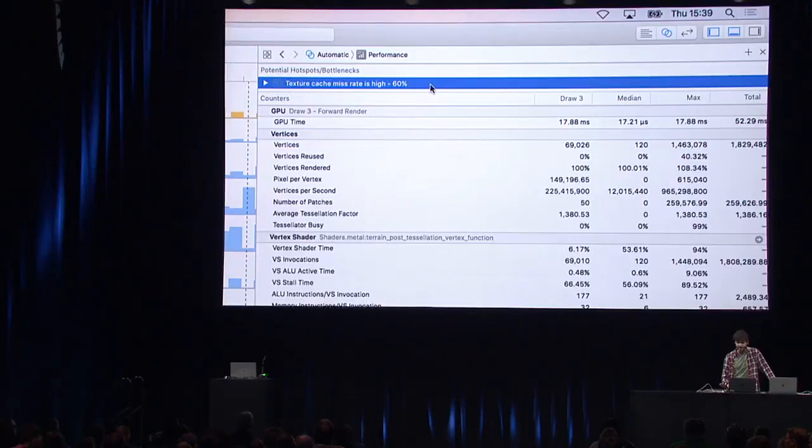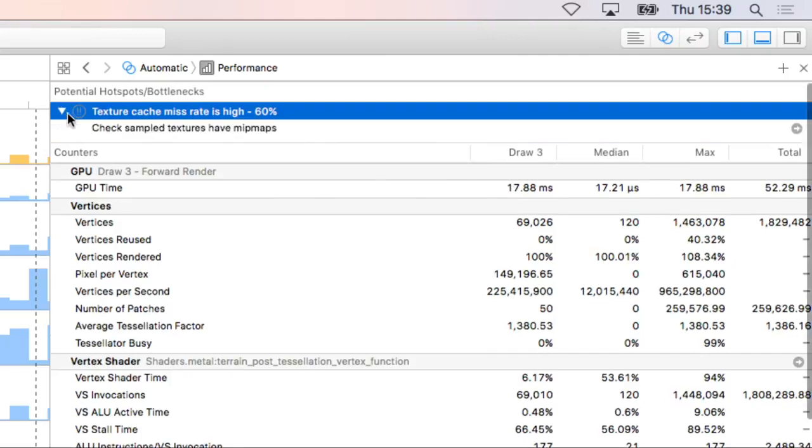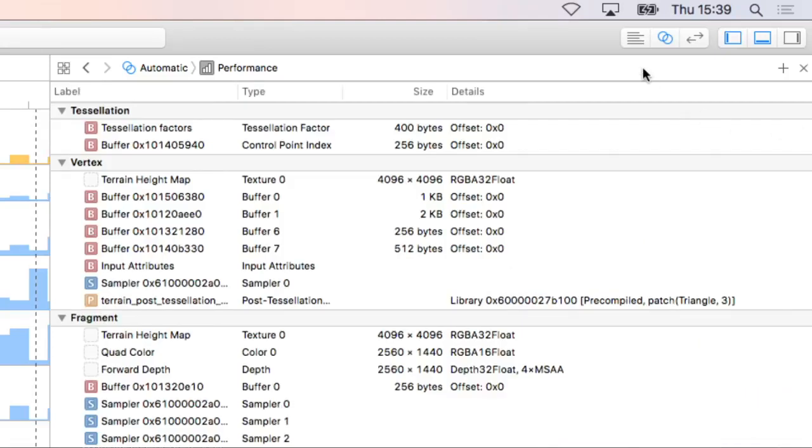In this case, highlighting the same as we just found manually by checking the graph, that the texture cache miss rate is high. When expanded, it also offers recommendations on what to check. In this case, check if sampled textures have mip-maps, and a quick navigation link to relevant views for this issue. For example, bound resources, where we can immediately see what's the issue at hand.